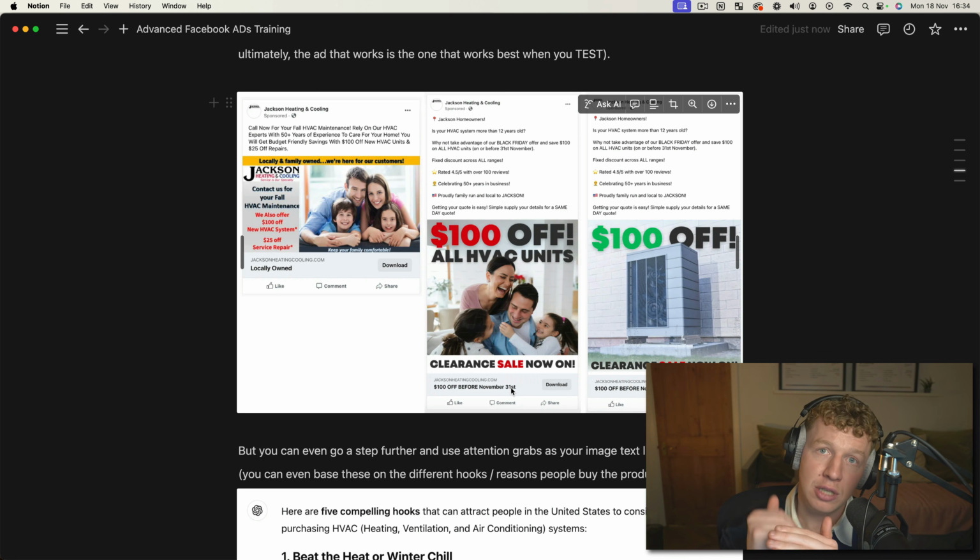So now we can use a supplementary angle with our headline, because we're doing that in priority order. We could have $100 off here, offer ends November 31st here, and then here we could say clearance sale on all HVAC units, for example, so the customer knows what the product is. Because in 90% of cases, they're going to look at the headline after they look at the image, unless they're on platforms such as Instagram, which is something we'll get into later.